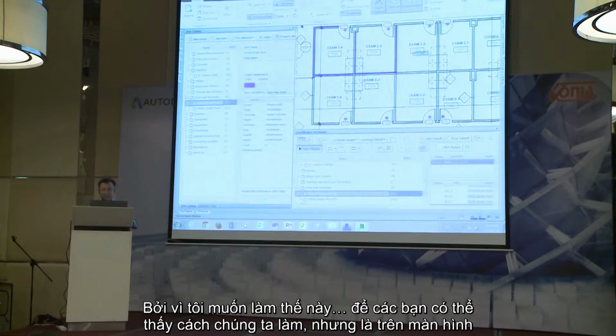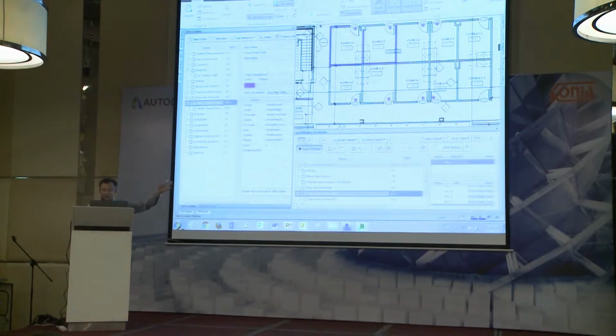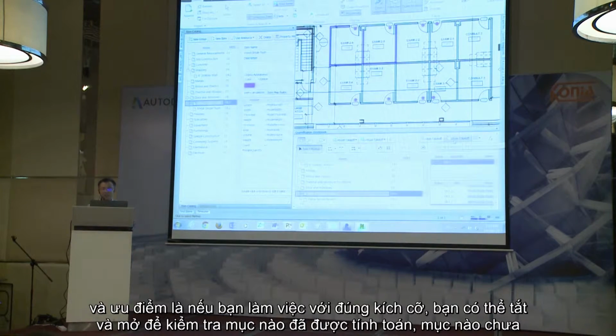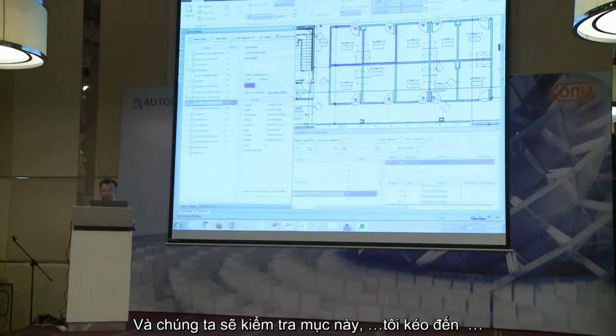So you can see that this is the way that we work, but on screen. And the good thing is, if you work in the right scale, we can switch on and off. We can check which ones we have already taken off and which ones not. And then we come to check.